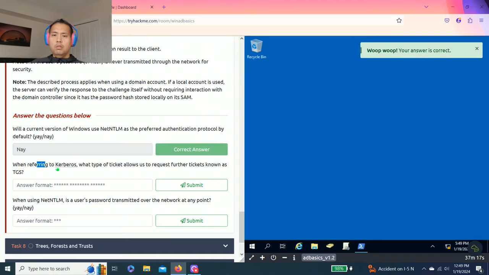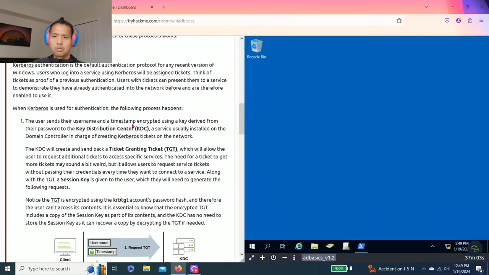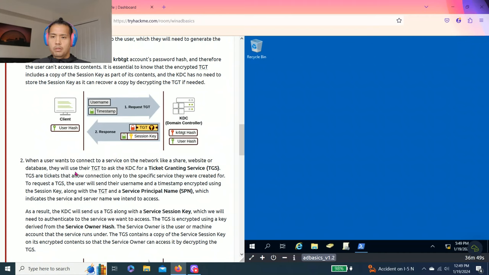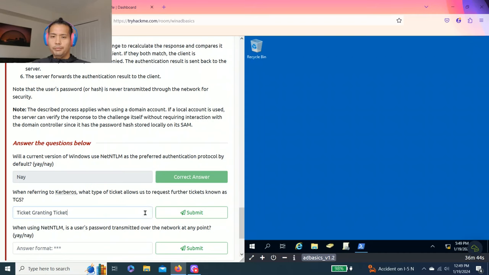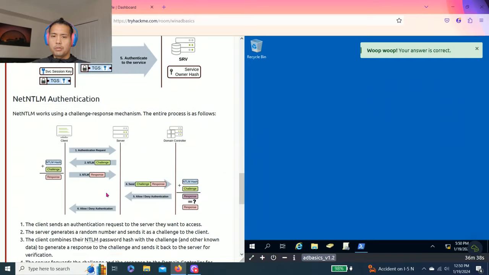All right, when referring to Kerberos, what type of ticket allows us to request further tickets known as TGS? So, allow user, so there's the ticket granting ticket, response, use ticket granting services. So yeah, just to read through this, it talks about how authentication works with two different methods.